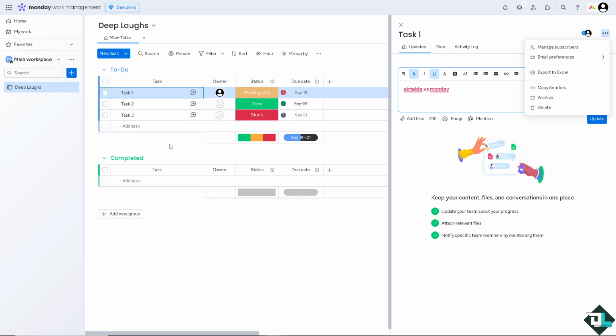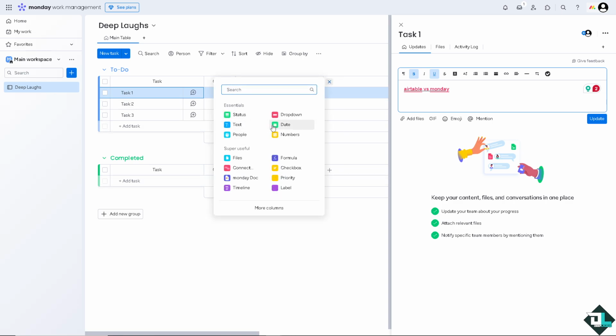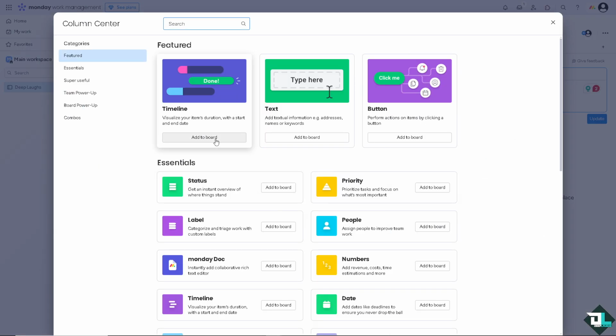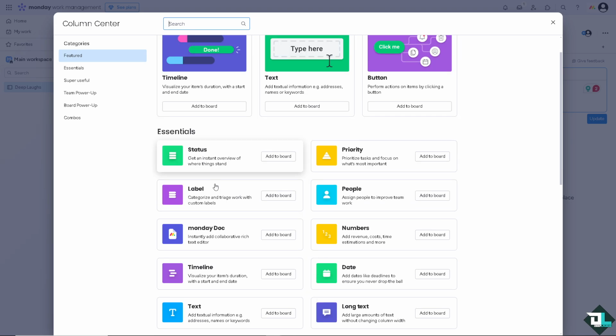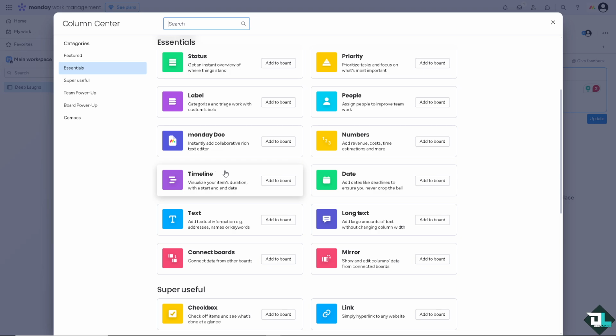You can track the status from, for example, working on it, you're stuck, or you're done, and have a due date as well. You can add another column so teams can design workflows based on their specific needs, using templates or from scratch, because columns here can include text, status, drop down, dates, numbers, and a lot more. If you want to have more columns, you can do that, and you can choose from any visualizing kind of template. You can use these options and add it to your board.